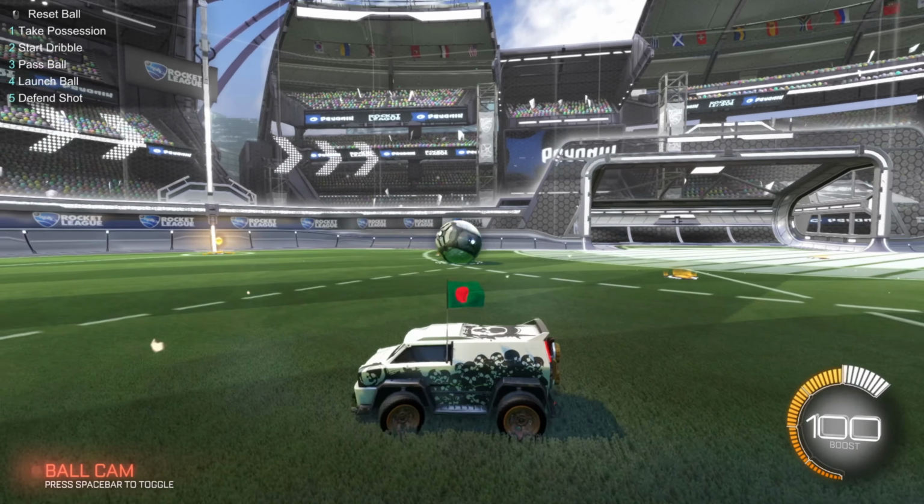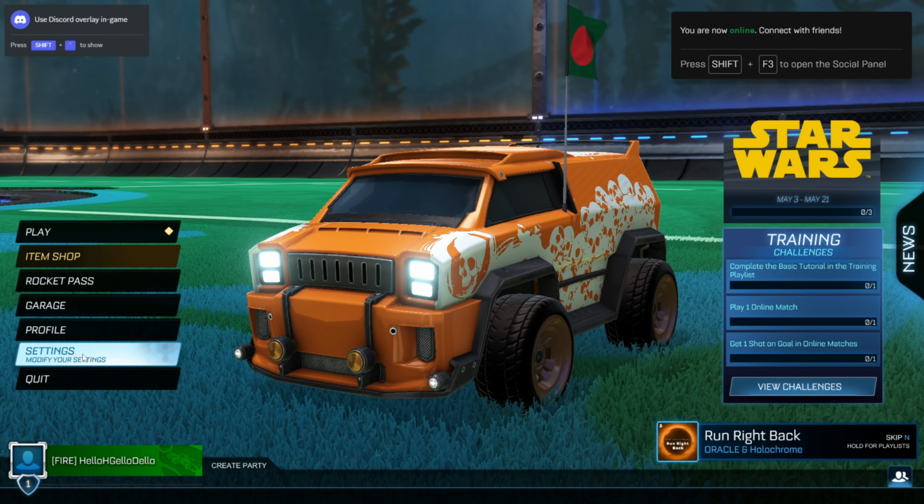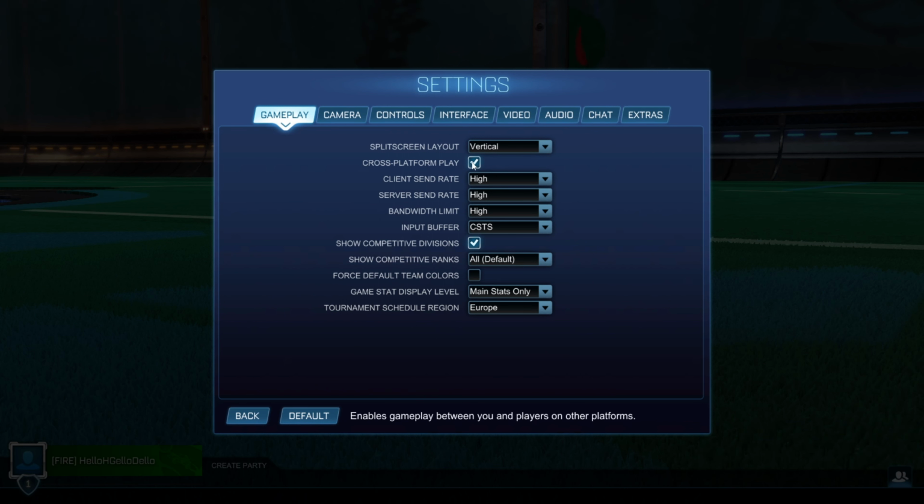First of all, fire up Rocket League on your computer. Once the game loads up, click on Settings from the left side menu. Now, while you are on the Gameplay tab, look for Cross-Platform Play. It should be near the top. To disable it, just uncheck the box next to Cross-Platform Play. And Crossplay will be turned off for you.